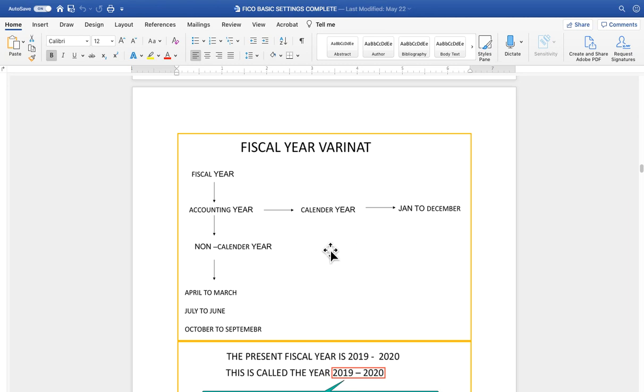Accounting year can be a non-calendar year or a calendar year, right? Some countries don't follow January to December; the United States follows January to December. I believe in Asia, in India, and those European countries, they have a different start to their fiscal year. In Asia we have July to June, right? The Indian fiscal year starts from April to March. October is for some European countries. The United States follows the calendar year, January to December.